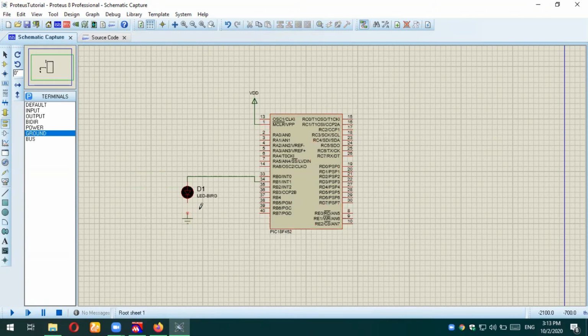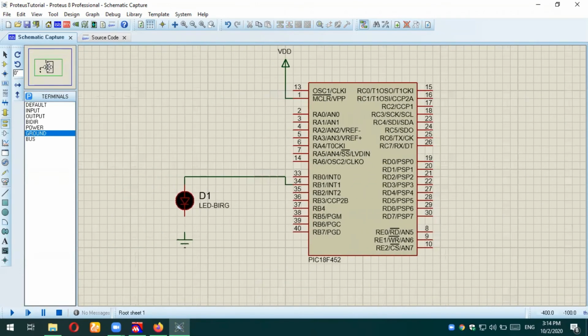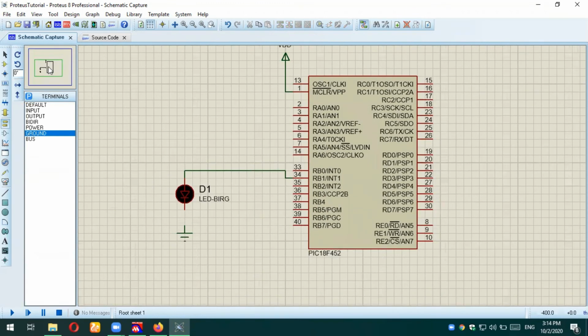So you can see that there is a ground option. I hope it is visible to everyone. If it is not, I'm going to zoom in again so that everybody can watch it. Yes, I hope it is clear to everyone now. And then you have to connect that ground with your negative side terminal. So now our circuit is complete.